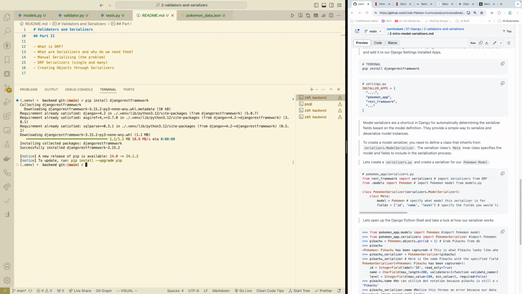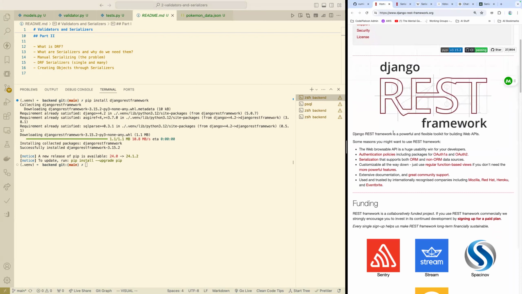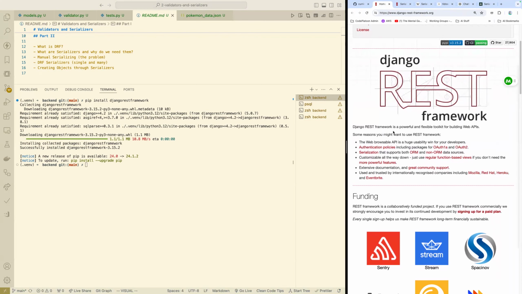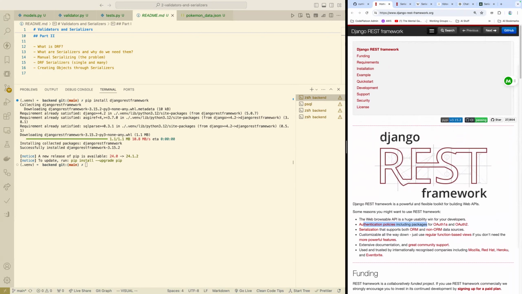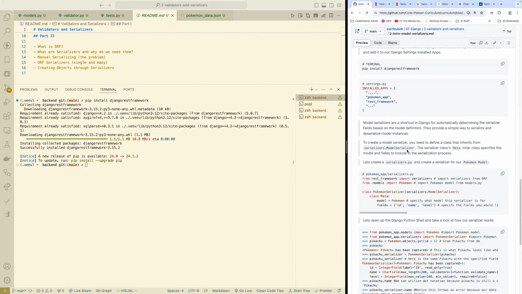In fact, it's not just serializers. It offers a lot of very nice enhancements of Django for authentication, for a nicer way when we start writing routes and views and stuff like that. And it's a pretty popular project. So there's a lot of things that Django Rest Framework gives us. We're just starting off with serializers.